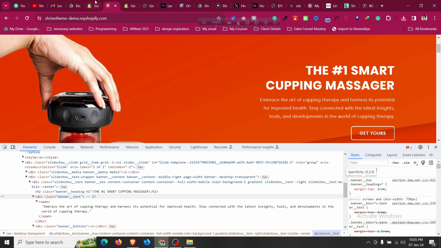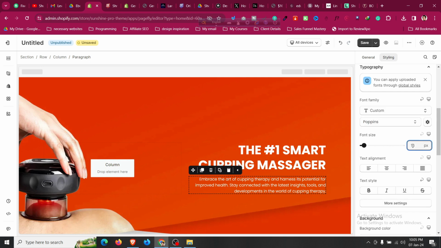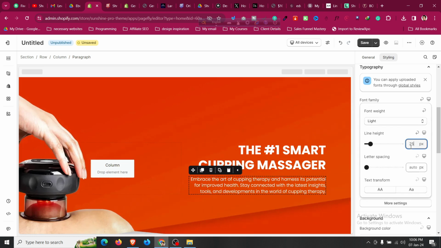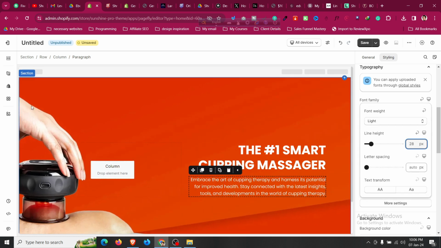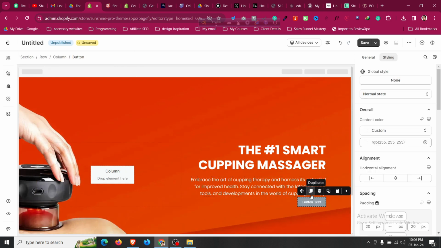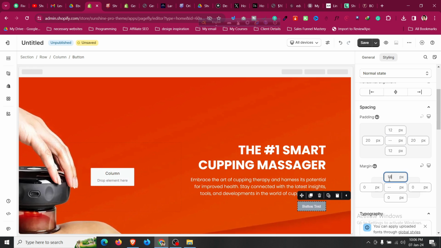Then we can see there is a button. Or we can make it lighter, I think. Yes, that looks good. Now let's make it 18 pixel at least, and also give the line height 25 or 28. Now click on add element, go to button, drag a button under this one, and then go to that button and give some margin, at least 20.